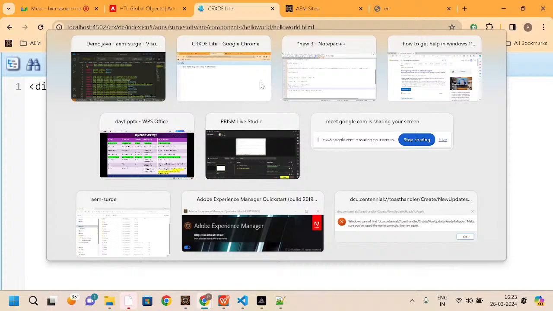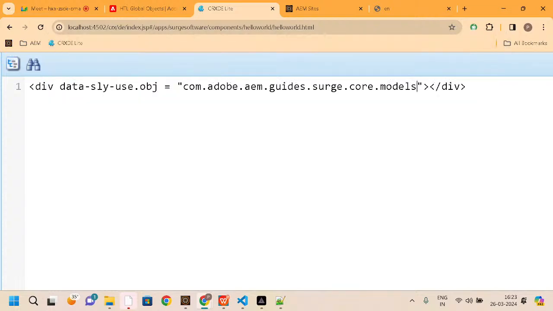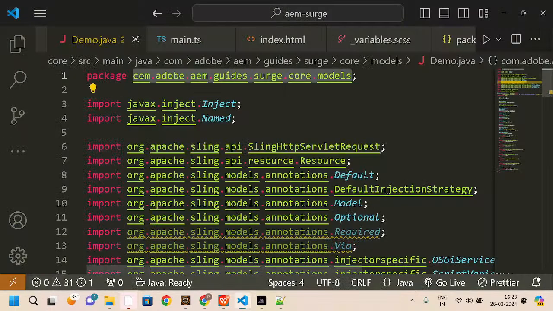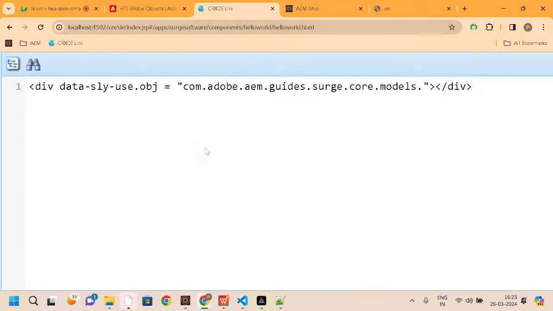Copy this class, come here and paste it. Later that dot and what's the name? Demo. We know that our class name is demo. First thing is done. Second thing, call the methods. So paragraph, I'm just opening and closing the paragraph.